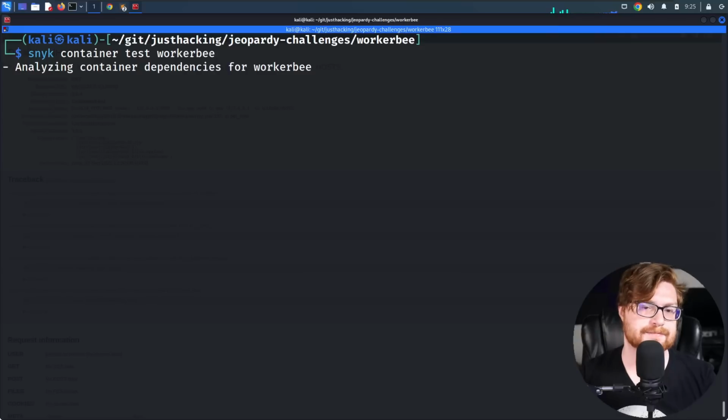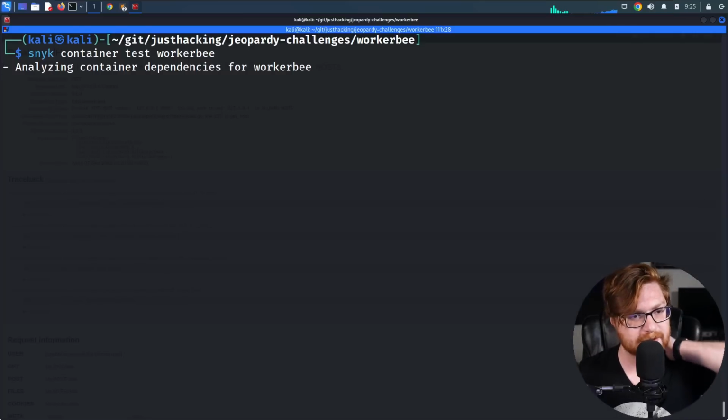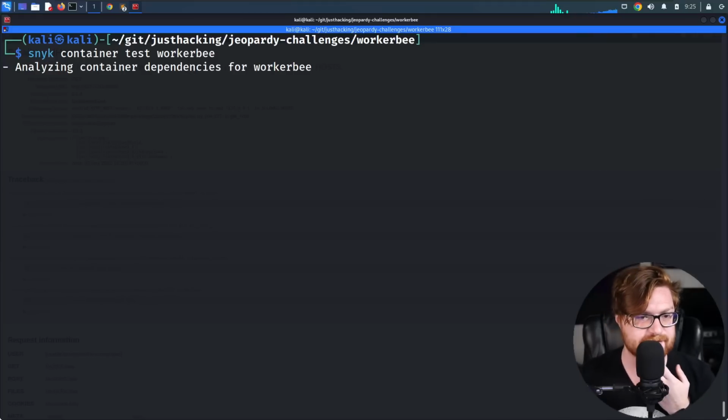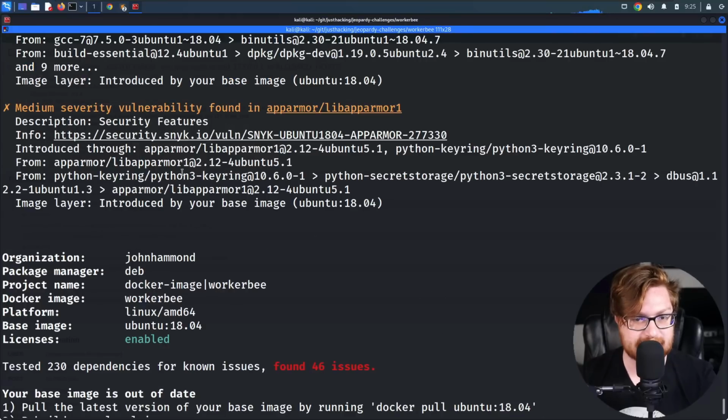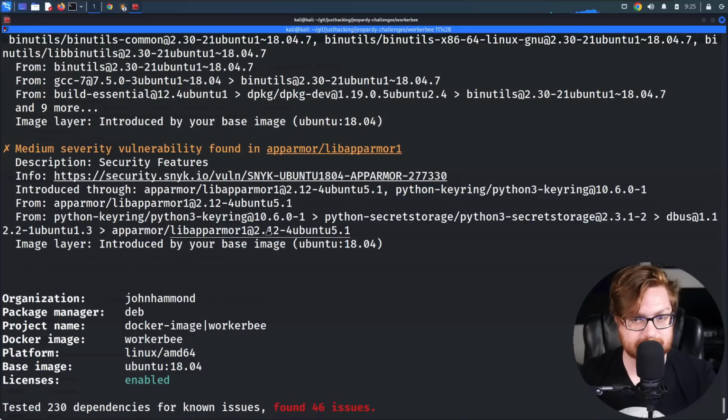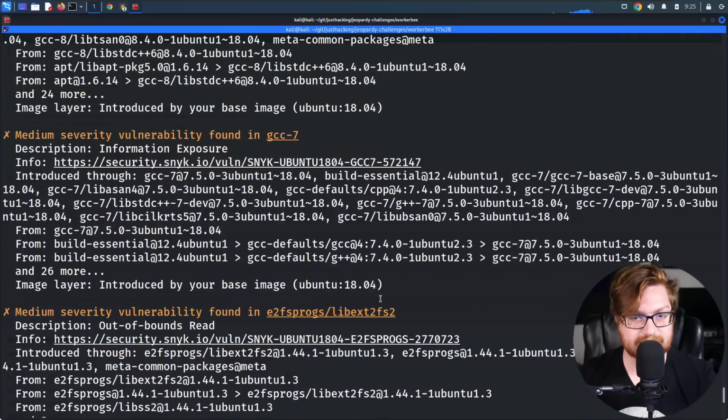Oh, that's looking at dependencies to see if there are any other weaknesses in all that it's built on. I think that's straight out of Ubuntu, and then just installing all the things that it needs. Let's see if there's anything else specific to it. Oh, yeah. Okay, found 46 issues. Base image is out of date. That's right, because I am using Ubuntu 18.04, not the latest. And there are some medium severity vulnerabilities in AppArmor, BinUtils, GCC.